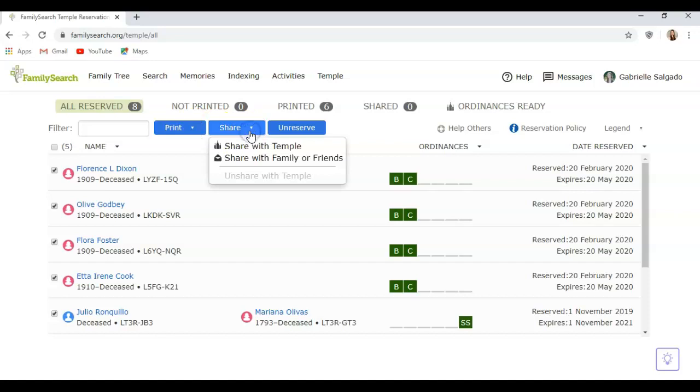This is also the share feature. If you want to share with the temple, this is where you would do it. You need to be conscientious of this though, because once you share it with the temple, there's no way of getting it back. So I would only share with the temple my family file names if I had way too many to do. But first reach out to family members and see if they would like to take family file names before you release them to the temple.